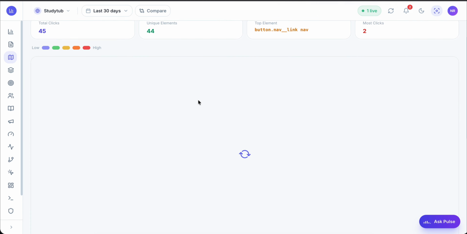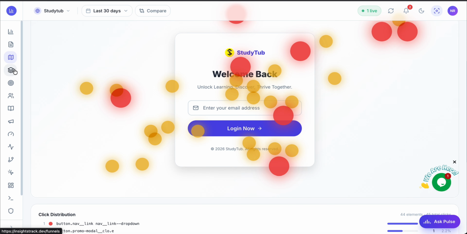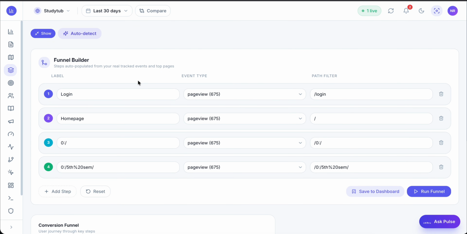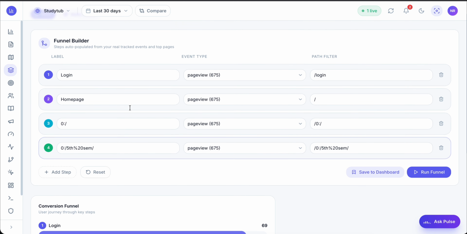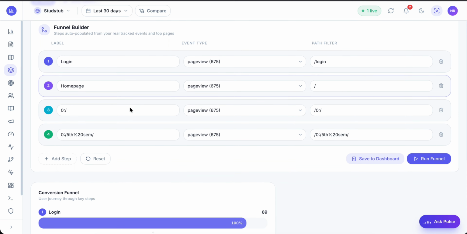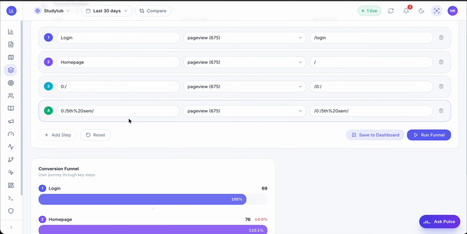Funnel Builder and Results. Now, let's move into funnel analysis. Funnels answer one simple question: where do visitors drop off before completing your desired goal? InsightsTrack makes funnel creation incredibly simple. Rather than manually writing complex rules, the Funnel Builder automatically detects your tracked events and top pages. Each step can be configured using event types, page paths, or custom filters. Need to analyze a sign-up flow, a checkout process, or an onboarding experience? Just define the steps and run the funnel. No complicated configuration is required.